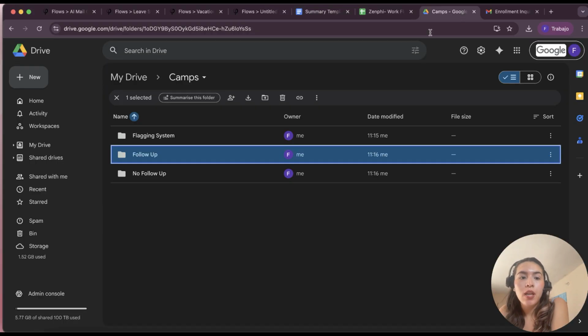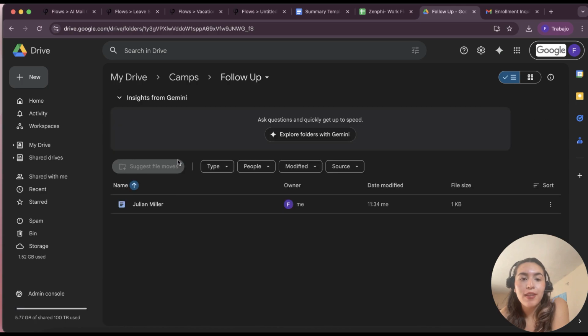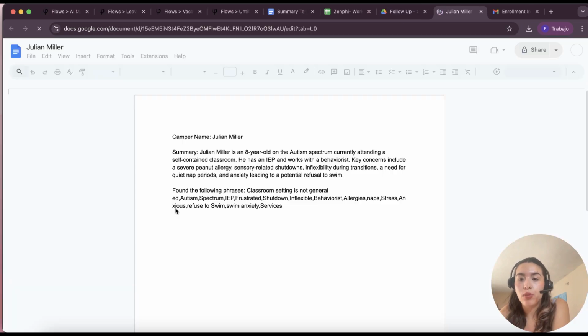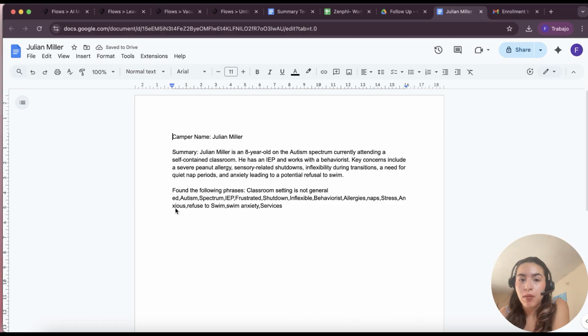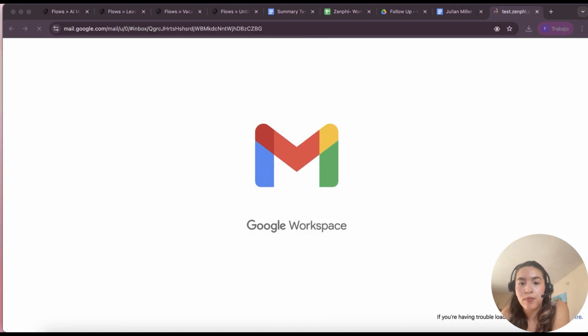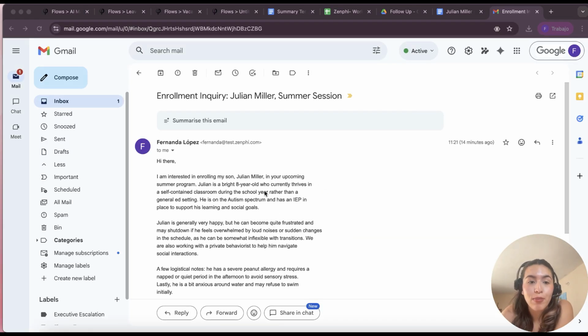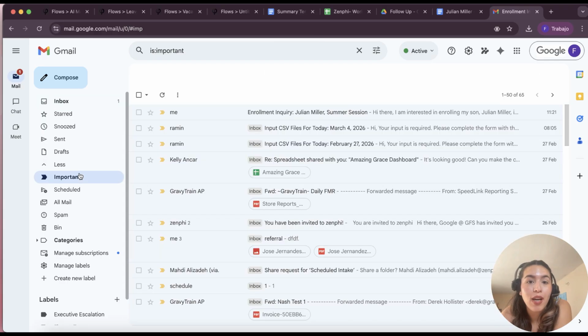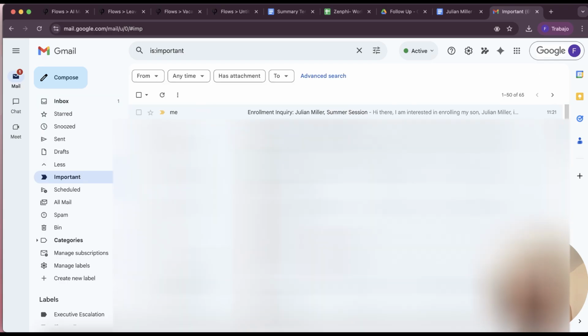Let's take a look. If we go to our follow-up folder, I can see it created the document for Julian Miller. It has the name of the camper, a slight summary, and it found the following phrases, which is why it was flagged. Now, if we take a look at the original email, we see it has the label inbox. Now, if I refresh, you can see that the inbox label has been removed. And if I go to the important tab, I can see that it's there as well.